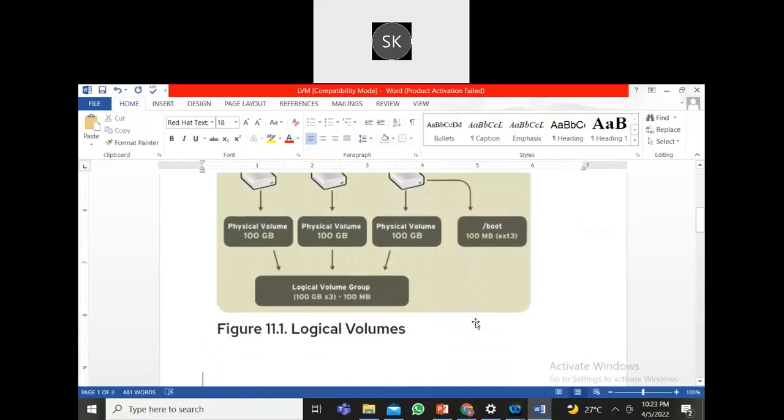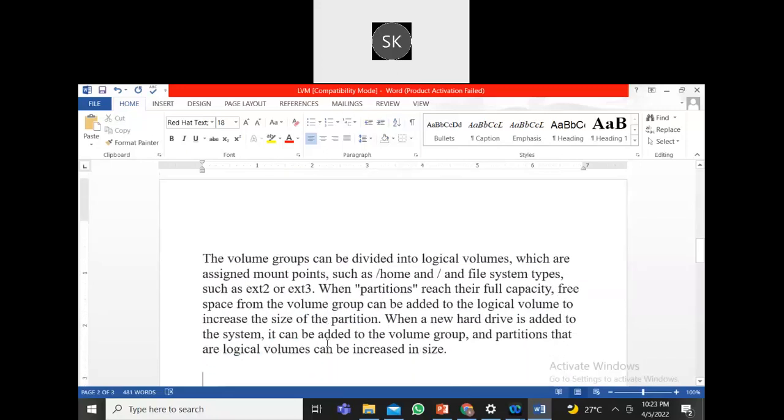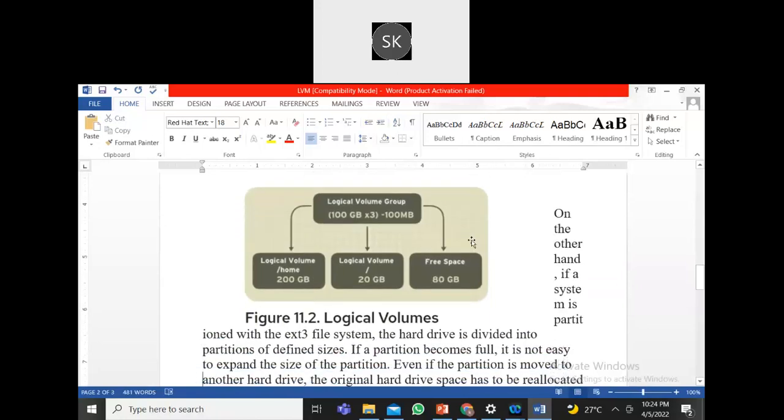Now the logical volume, where is it picking from? Finally it comes from the physical volume, but in between there will be a volume group. So you will have to create a volume group and attach it to the physical volume. Then inside the volume group, you can create a number of logical volumes. I told you volume groups can be divided into multiple logical volumes, which point to the /home file system, the / file system. We have Linux ext2, ext3 file systems. So this is about logical volumes.